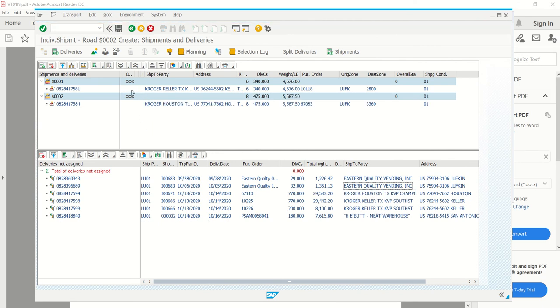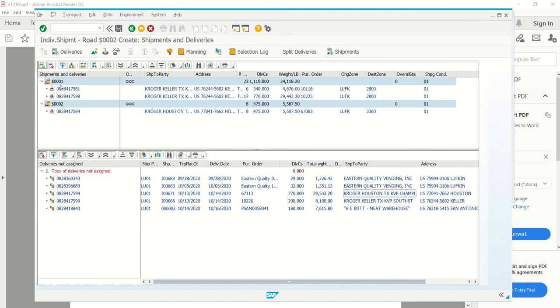Now, a shell can also be filled with more than one order. Let's say that Kroger Keller, we also wanted to put another Kroger Keller in. We can do that. So this is one individual truck. It hasn't been given a tender number yet because we haven't put in the details yet and actually planned it and saved it. But we're grouping orders together that we want to put together.